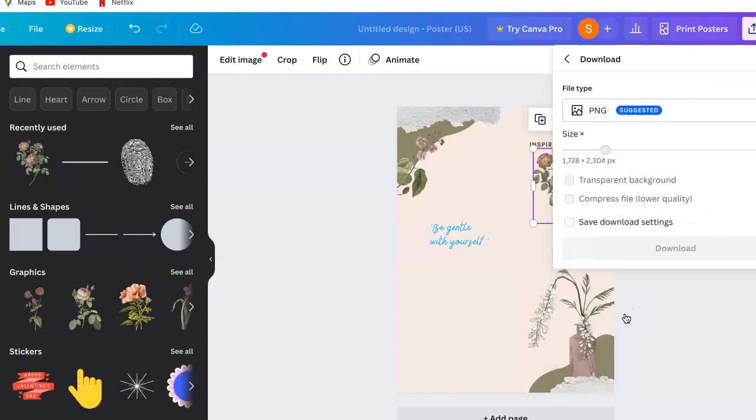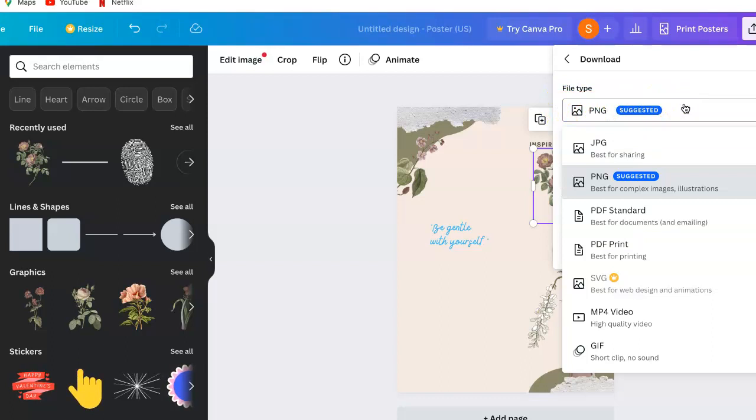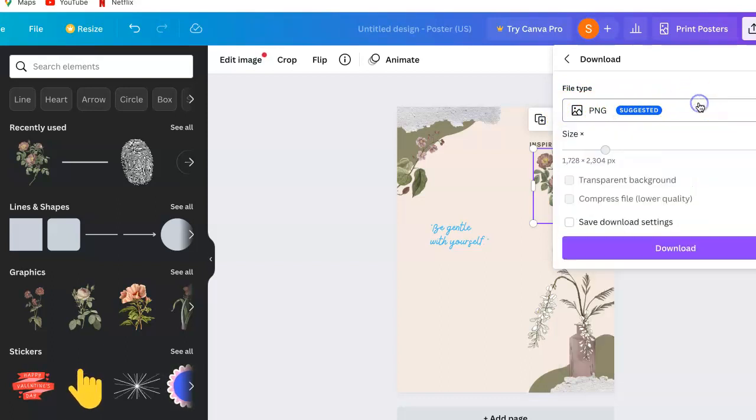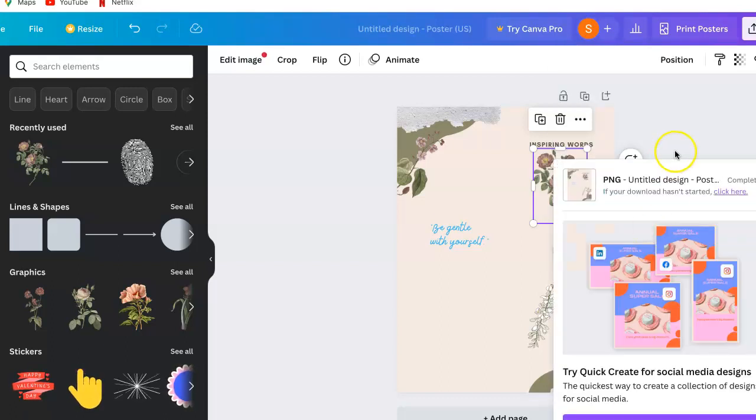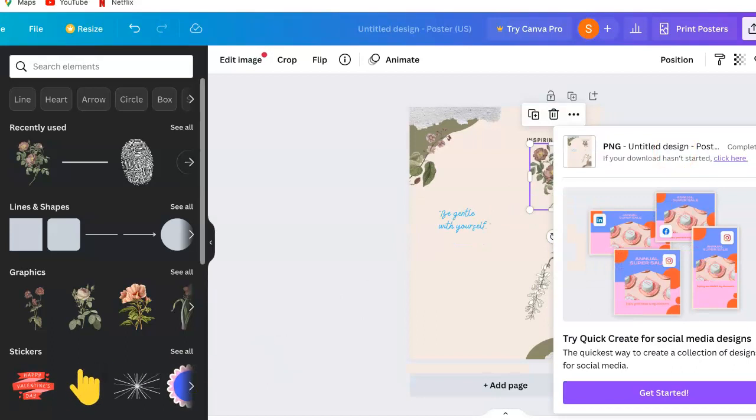So you just hit download, and it's going to ask you, do you want it in a PNG suggested, or you can have it in a JPEG, PDF, whatever you need it to be, or a special size, and you just hit download. And there you go, and it's gonna just be saved right here.